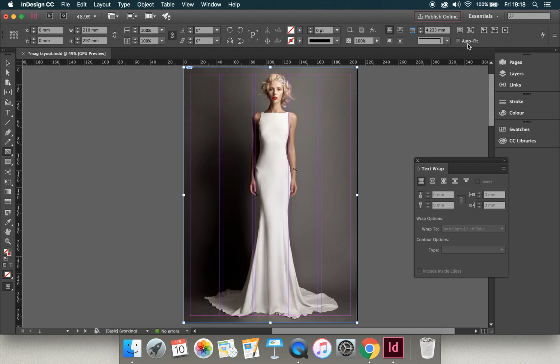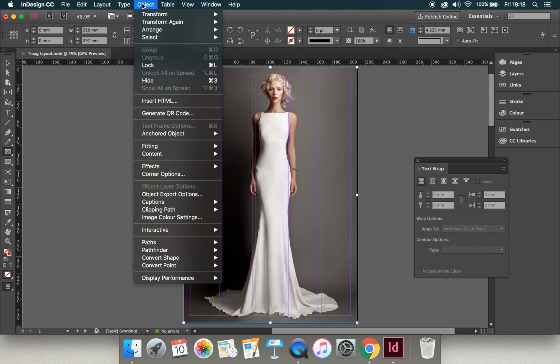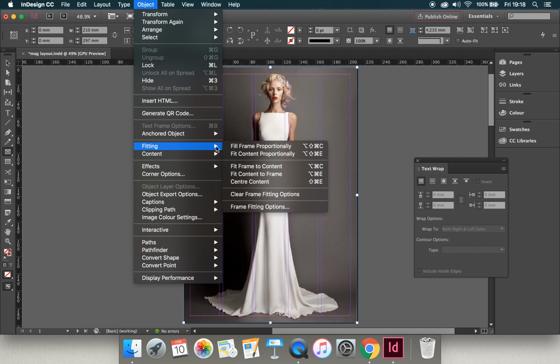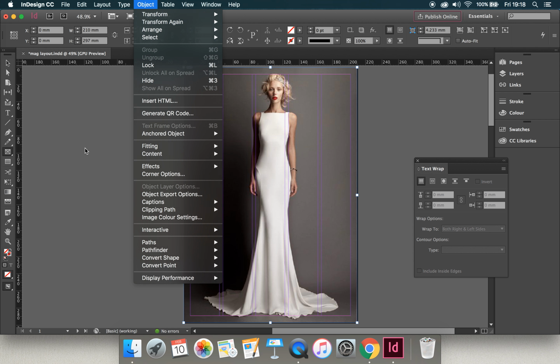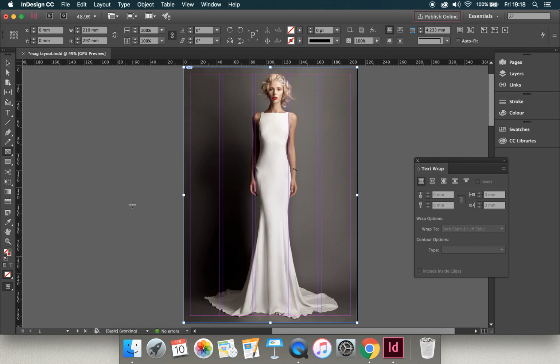If you can't see these tools on the top right of the page, you can go to Object, Fitting, and they're there, Fill Frame Proportionally, Fit Content Proportionally. But it is usually Fill Frame you will use, because you draw the frame first in this case. So that's one way of pulling a picture onto a page.